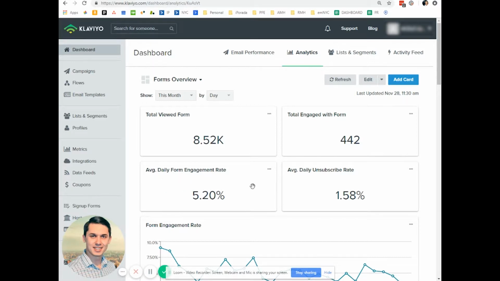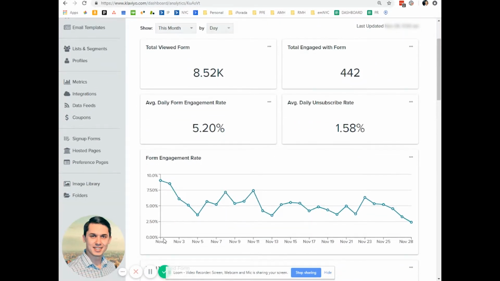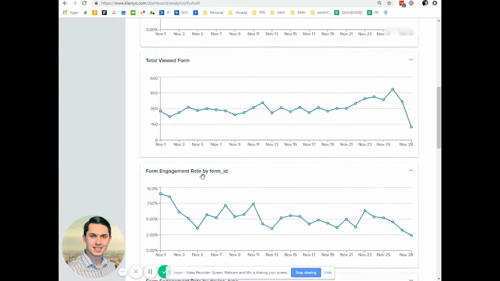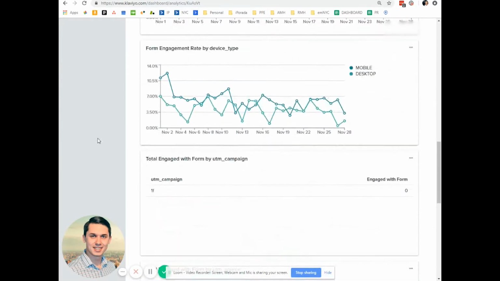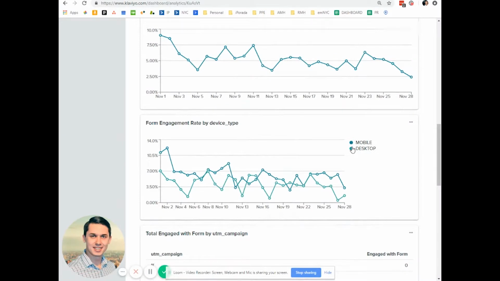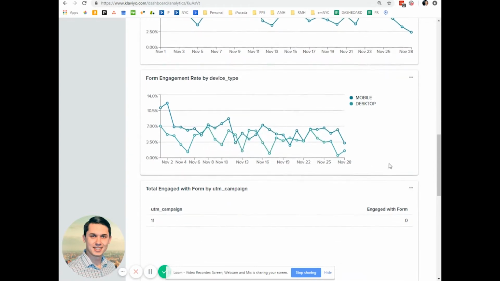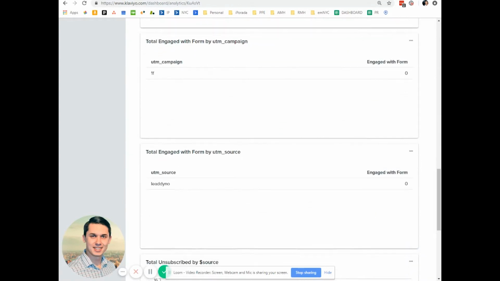and the average daily form engagement. And here are more statistics, like whether people are viewing more on mobile or on desktop, and by that you can maybe revise where you show your forms. So this is a statistic for you to use.